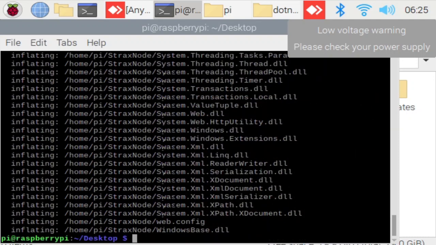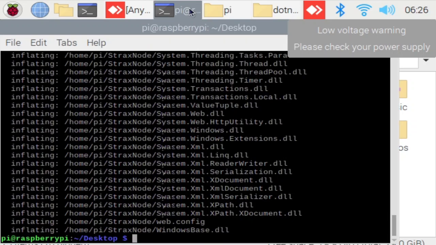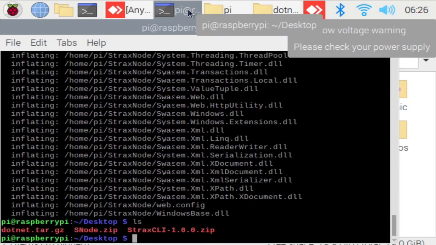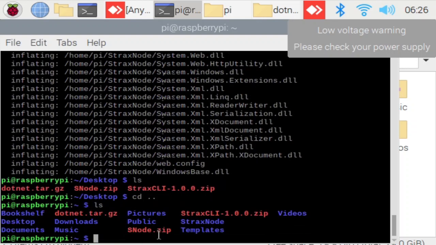So yeah, we are done with unzipping the file. You can just check that out. Let me show you that. Let's do ls. Here you see that we have .NET. These are the .zip files that you were able to see. Let me show you the .NET thing. Yeah, here you can see that we have downloaded the STRAX node. This is where the Stratis Full Node is installed.